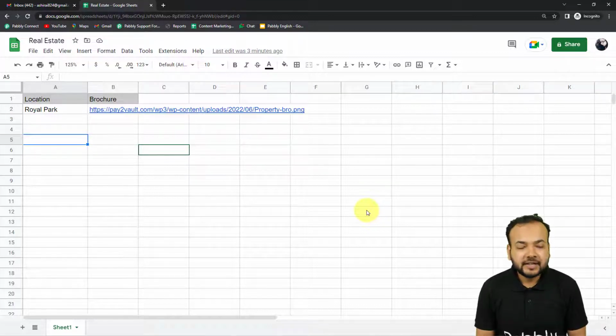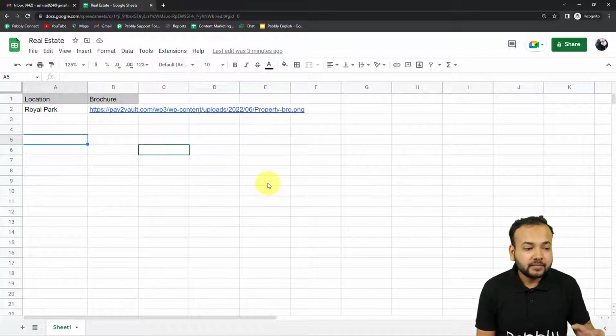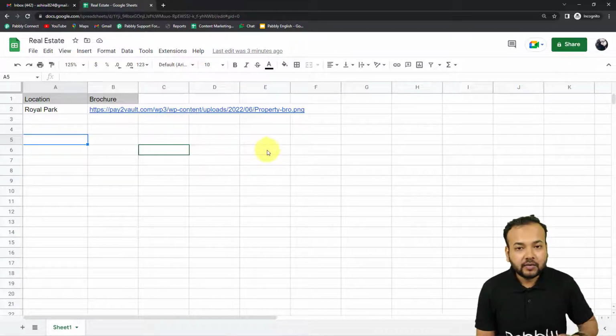So guys, this is my spreadsheet. I have opened it in incognito mode. If you are using multiple Google accounts in your browser, it is better to open the spreadsheet that you want to connect in incognito mode, because sometimes it doesn't allow you to use multiple accounts and then make the connection.